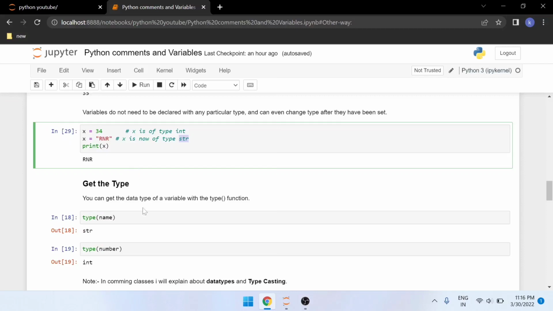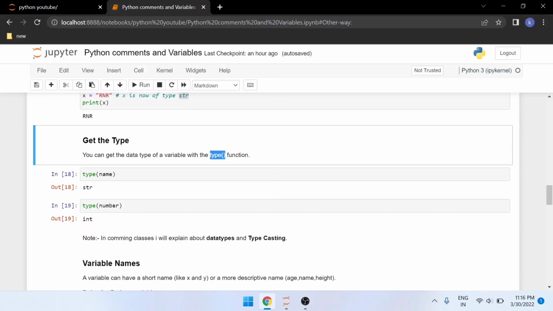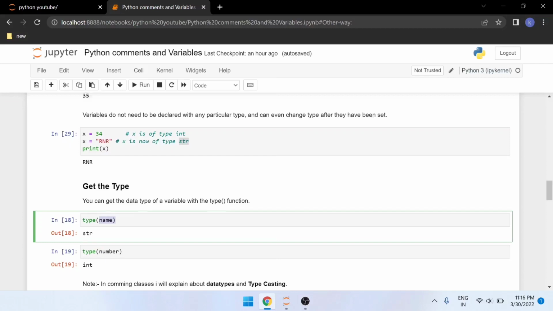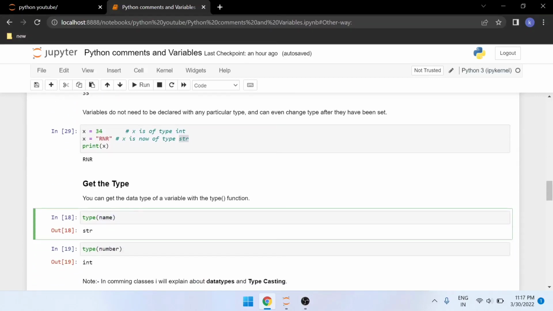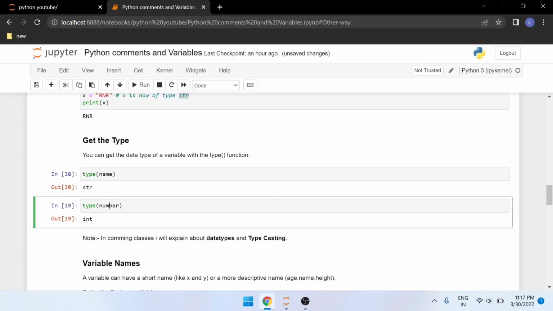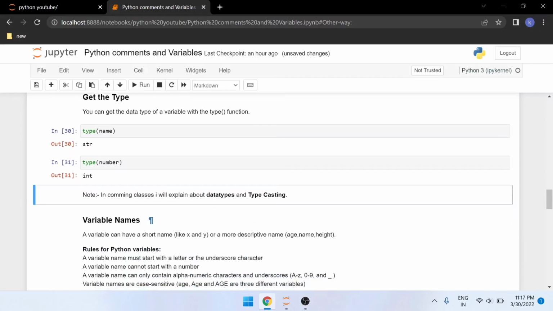And here, to get the data type of a variable, in Python we use the type function. As we know, name is like characters; Bob is characters, right? That's why it comes under string, and 35 is a number. That's why we call this integer. So whenever I execute this, you will get str. That means it is a string variable, and here you will get int for the integer.